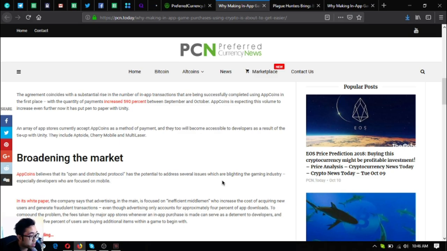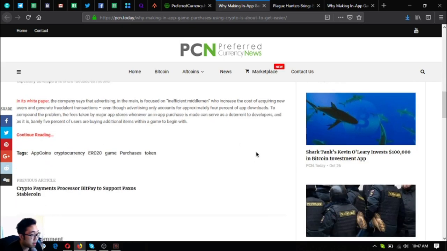So broadening the market, AppCoins believes that its open and distributed protocol has the potential to address several issues which are blighting the gaming industry, especially developers who are focused on mobile. In its white paper, the company says that advertising in the main is focused on inefficient middlemen who increase the cost of acquiring new users and generate fraudulent transactions. Even though advertising only accounts for approximately 4% of app downloads, to compound the problem, the fees taken by major app stores whenever an in-app purchase is made can serve as a deterrent to developers, and as it is, barely 5% of users are buying additional items within a game to begin with.